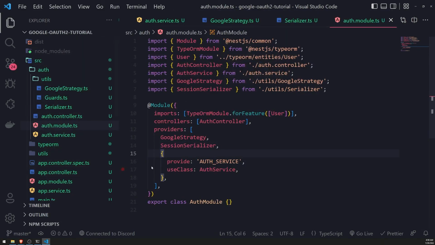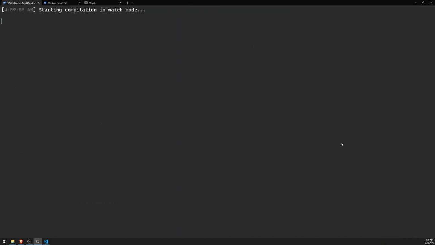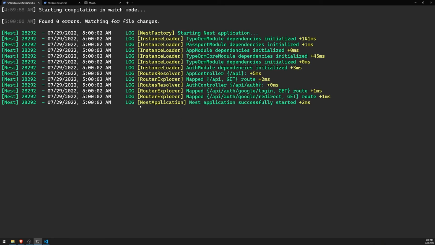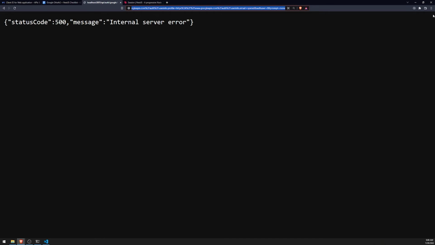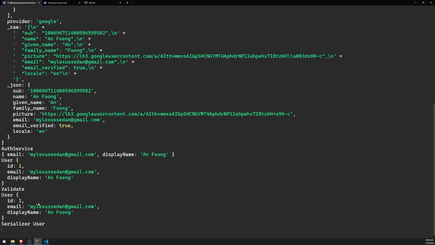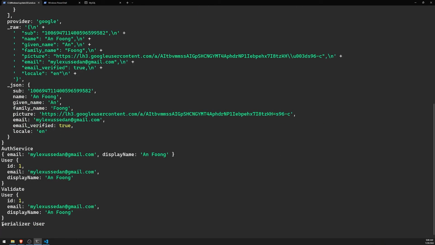Okay. And that is going to be it for the sessions. So let's run the application again. And let's test everything out. Okay, so let's go into our application. Let's log in. And you see how it says OK. Okay, and you can look at the logs and let's look at what's going on. You can see that it says serialize user.